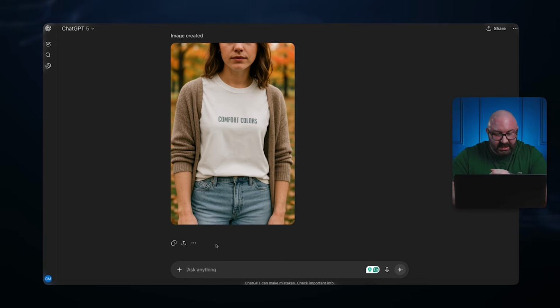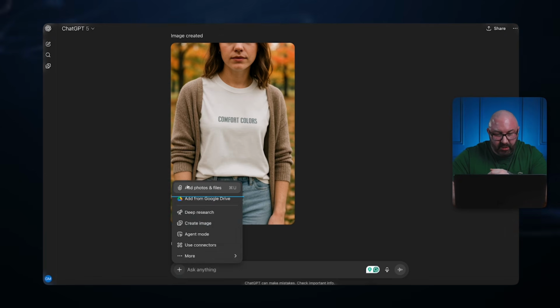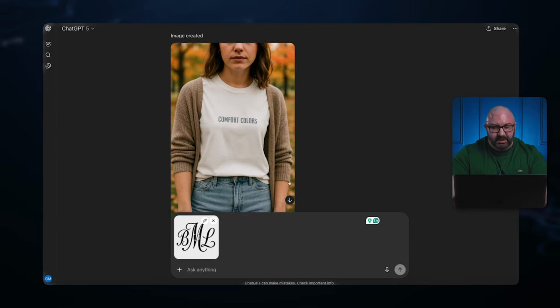So in this case, I'm just going to put an image in here, go click add files and images, just going to add this. Now, once that's on there, all you're going to say is just add this design to the shirt. So add this design to the t-shirt. Remove the words Comfort Colors, which you wouldn't have to add because typically it doesn't say this.